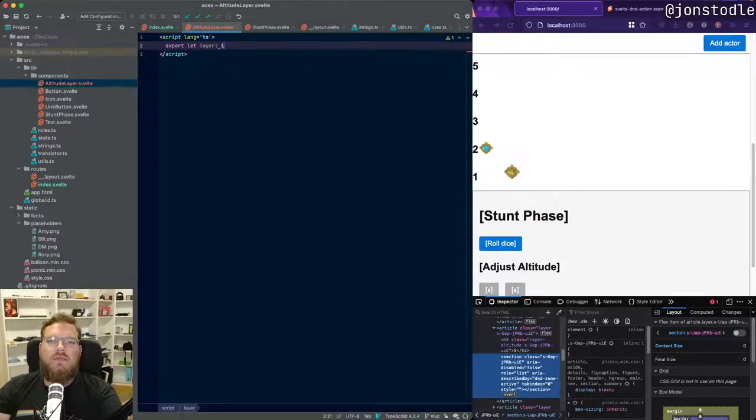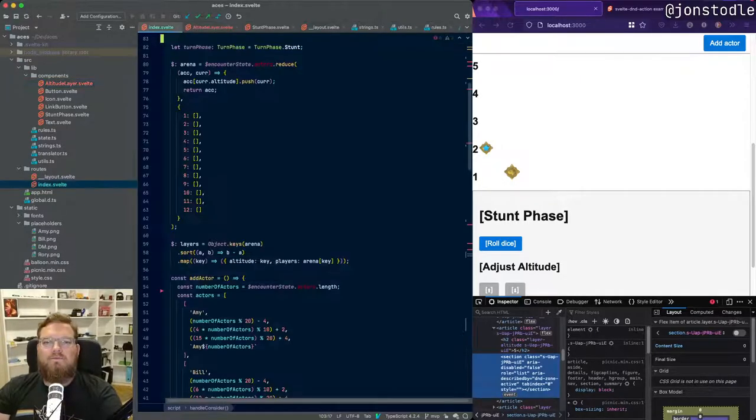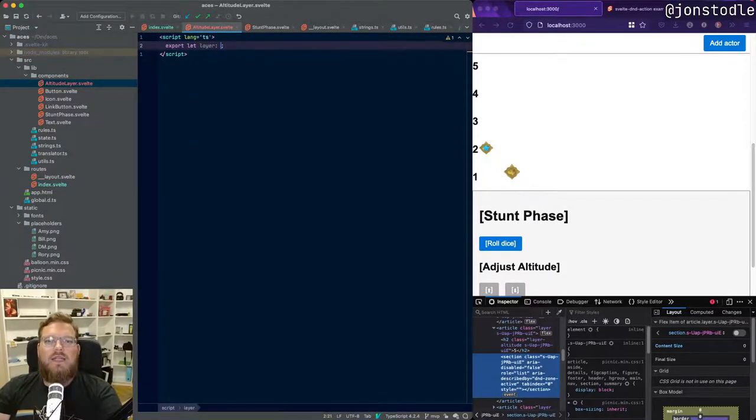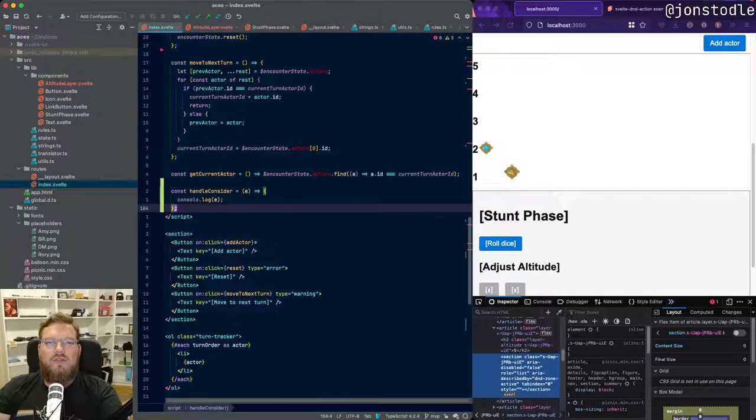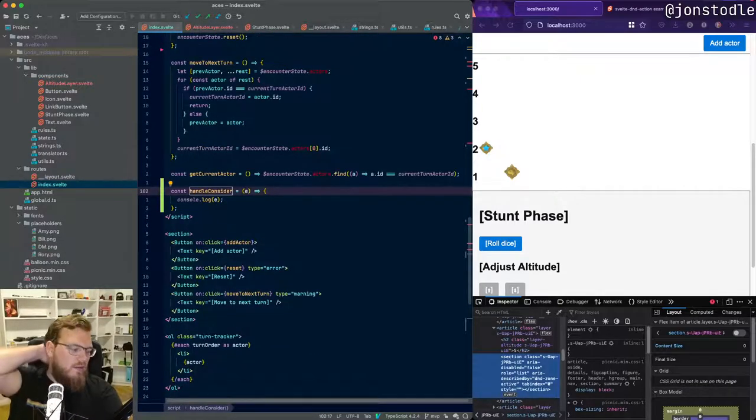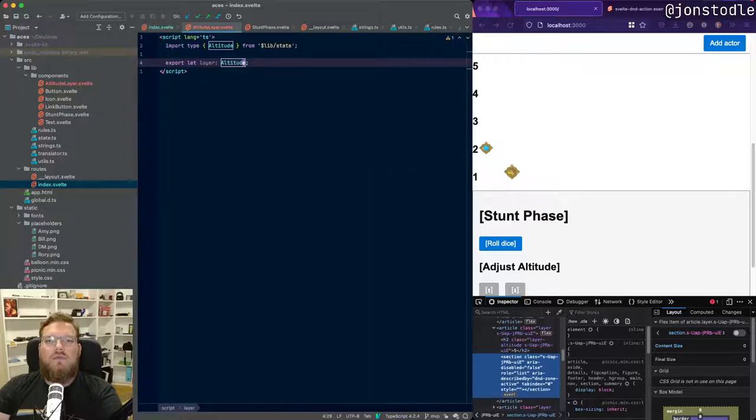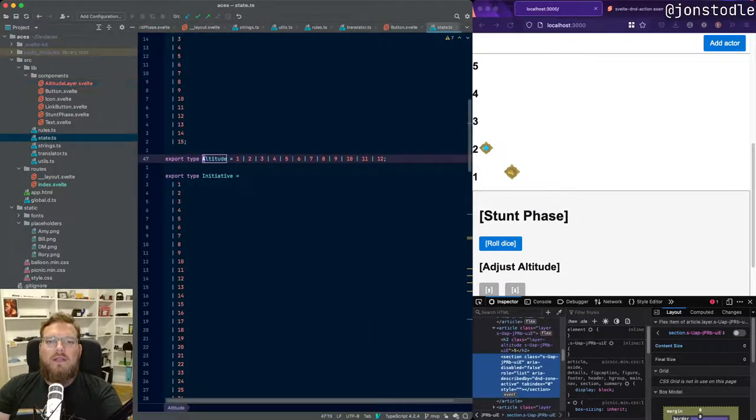And it should be an int. Oh, that's not what we call it in JavaScript. It's a number. No, actually, it's an altitude. There we go. Because altitude is a very specific thing in my applications, which is kind of nice, because I've defined altitude. We can actually look at this. So altitude is just a, what's it called in TypeScript? Discriminated union? No, a union type, maybe? Yeah. So it's a union type of the numbers 1 through 12.